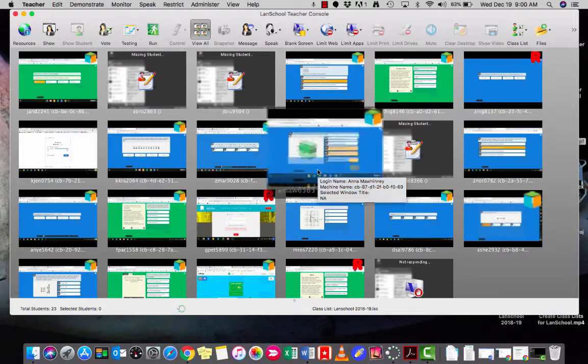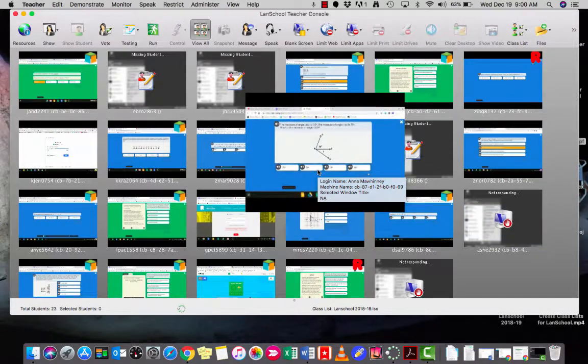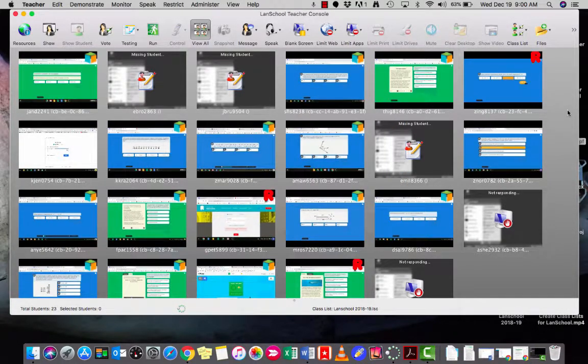Okay, this will just help you see it a little bit easier, but notice if you hover over the top of any one, it's going to automatically pop up for you so you can see it in a larger screen. So if you're like, hey, I'm not sure that this student is on task, just go ahead and hover over the top of it. All right, so the main reason we're using LanSchool is just this feature alone, being able to view the student screens.